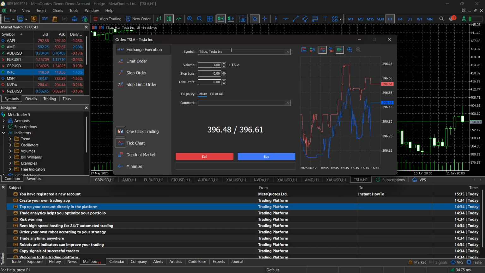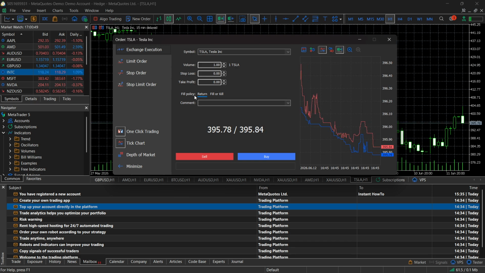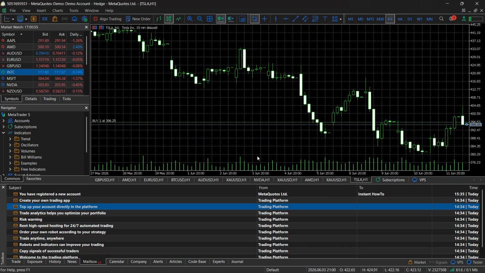So you want to get to this window, and then from here you can select your order type, make sure symbol is the stock you're trying to buy, then select your volume. You can add a stop loss and take profit if you want to, that's optional, and then you can set your policy and a comment if you want to add it as well. Then click on the Buy button at the bottom, and that's all you have to do. It's basically going to buy that specific stock.